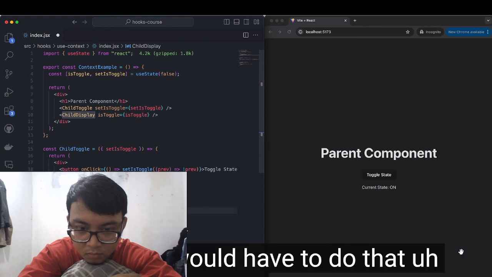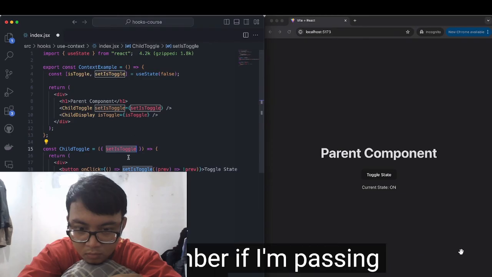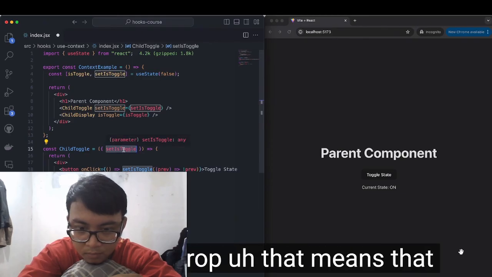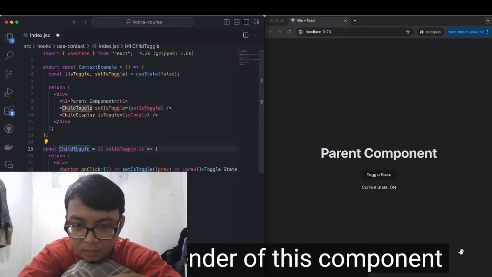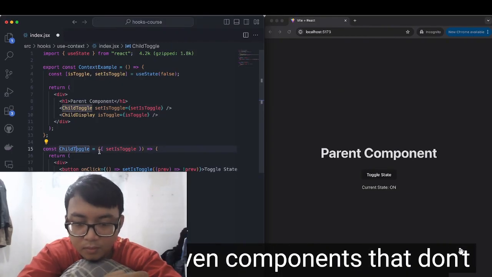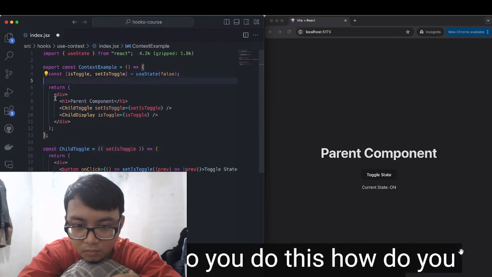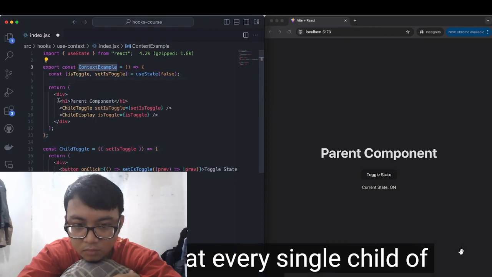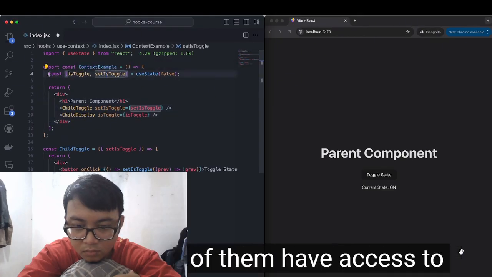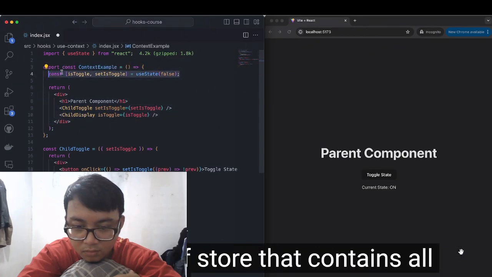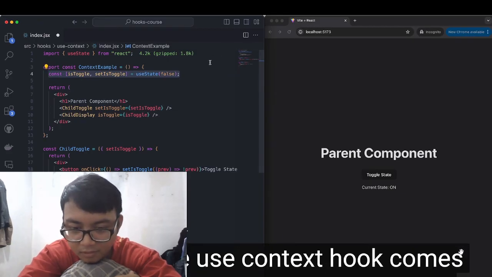But it also can cause a lot of unnecessary re-renders of components. Because remember, if I'm passing something as prop, that means that every time that value is changed, it would trigger a re-render of this component, meaning that even components that don't need to be re-rendered would be re-rendered just because they have that value as props. So how do you do this? How do you make it such that every single child of this context example component, and even the children of them, have access to some sort of store that contains all the states from this component? Well, that's where the useContext hook comes in and the idea of managing your states through the context API.